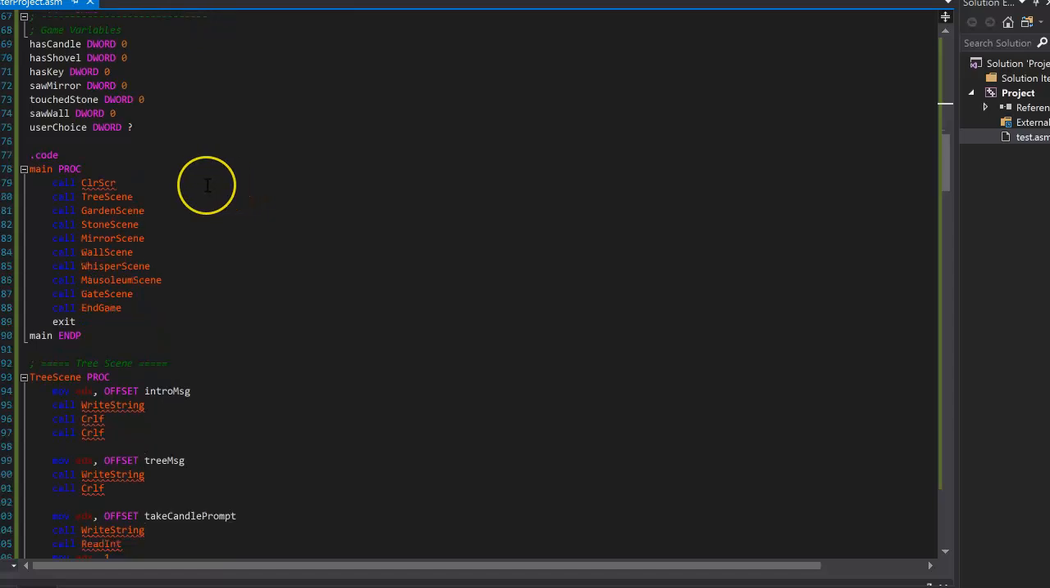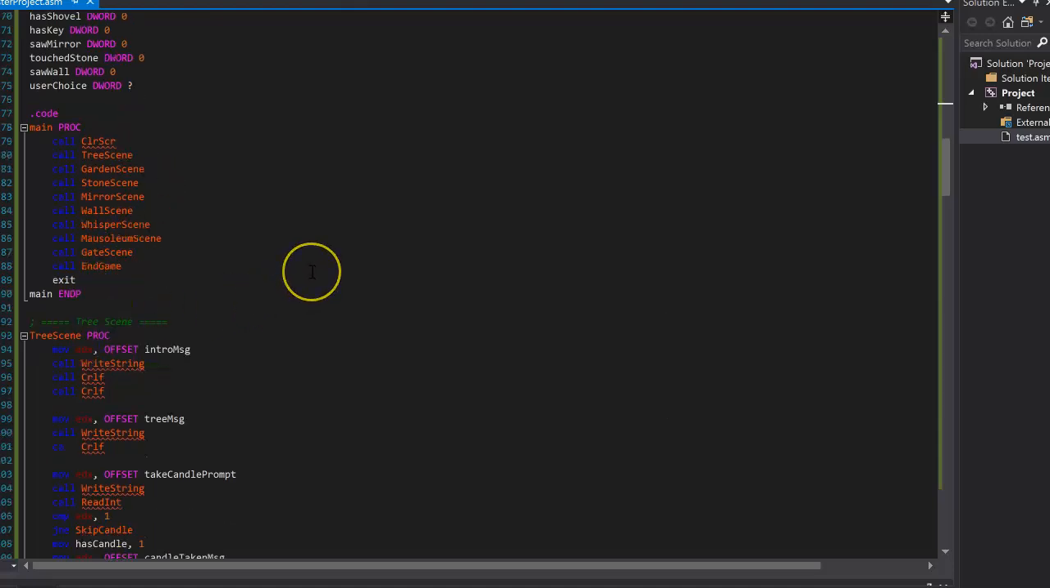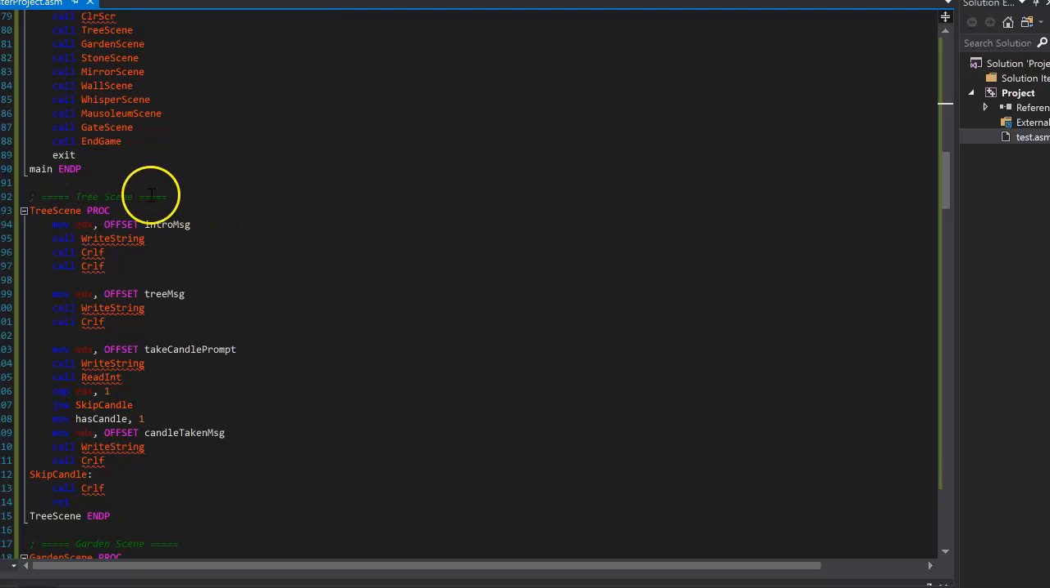In my code section here, it runs everything in order using call instructions to each scene in the game. So it starts by clearing the screen and then calls each major part of the game, like the tree scene, the garden scene, the stone scene, and so on. It finishes by calling endgame, which is there at the bottom. And then we'll go to the scenes.